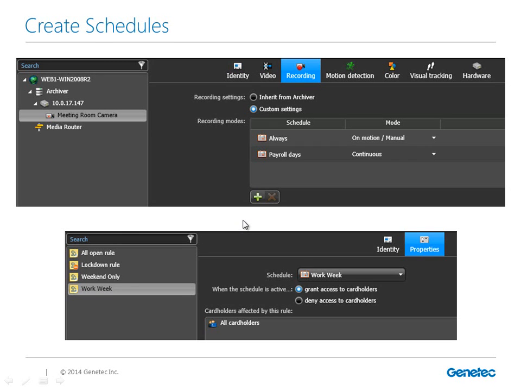Now, there's a few places that we can use schedules. The most common uses for schedules are setting when an archiver or camera should use a certain recording type, and for specifying when certain access rules should be in place for a door. We can also use them to tell the system when an alarm can be activated and when a user is allowed to log into the system. Schedules can be used to both allow or deny access to a user or access point.